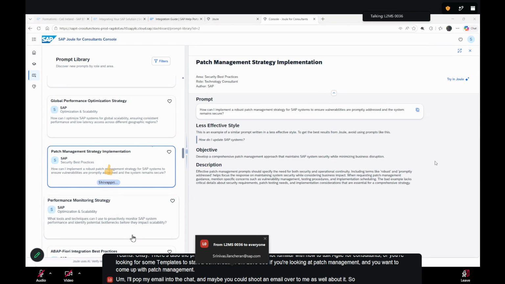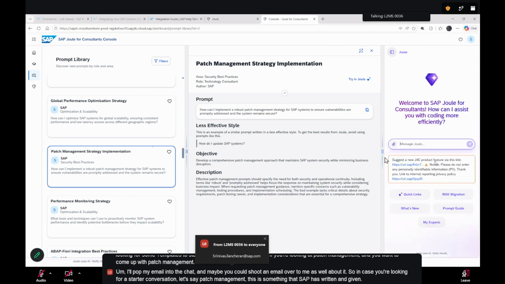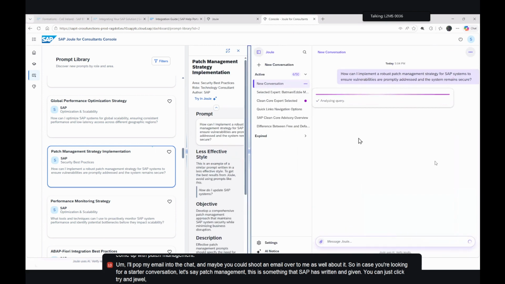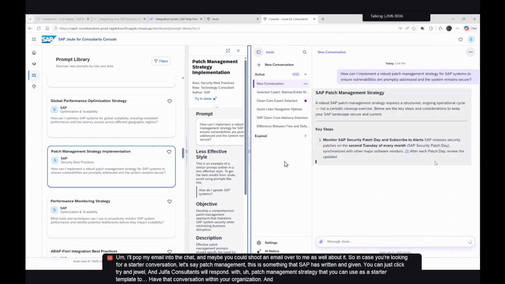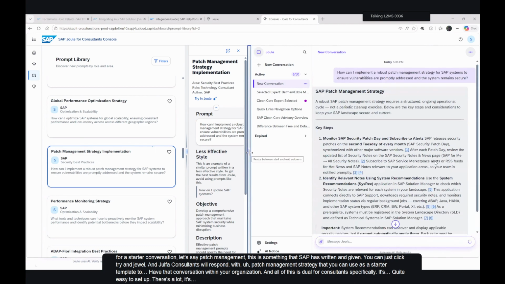So in case you're looking for a starter conversation, let's say patch management, this is something that SAP has written and given. You can just click try in Joule, and Joule for Consultants will respond with a patch management strategy that you can use as a starter template to have that conversation within your organization. And all of this is Joule for Consultants specifically. It's quite easy to set up. It's arguably the easiest to set up.